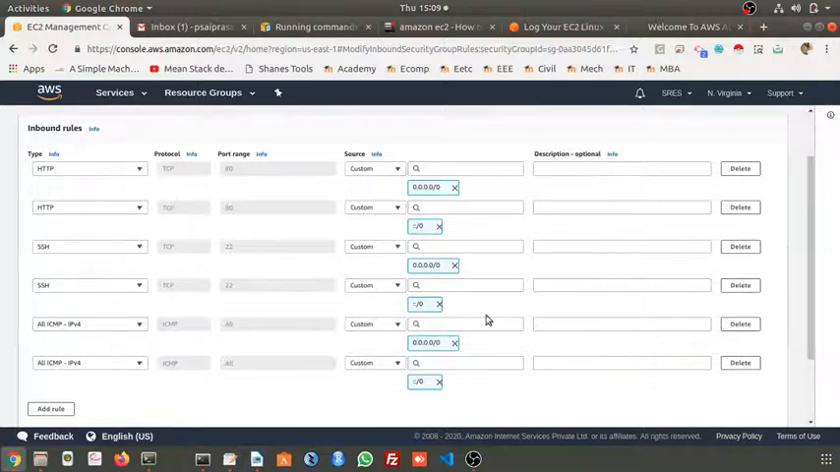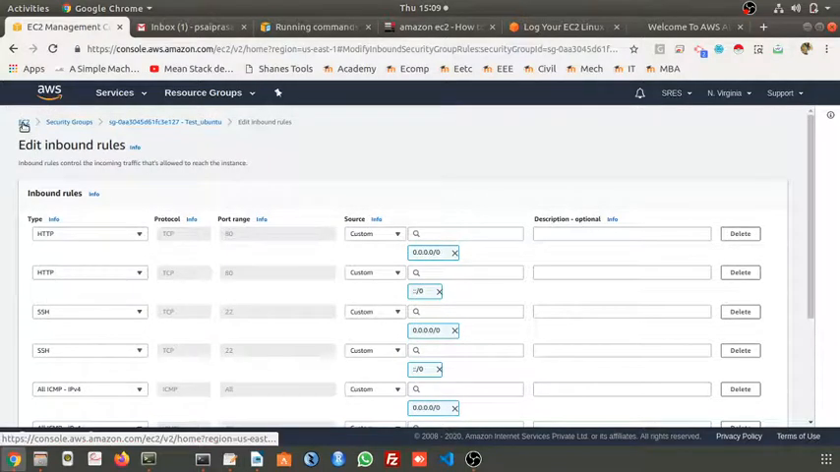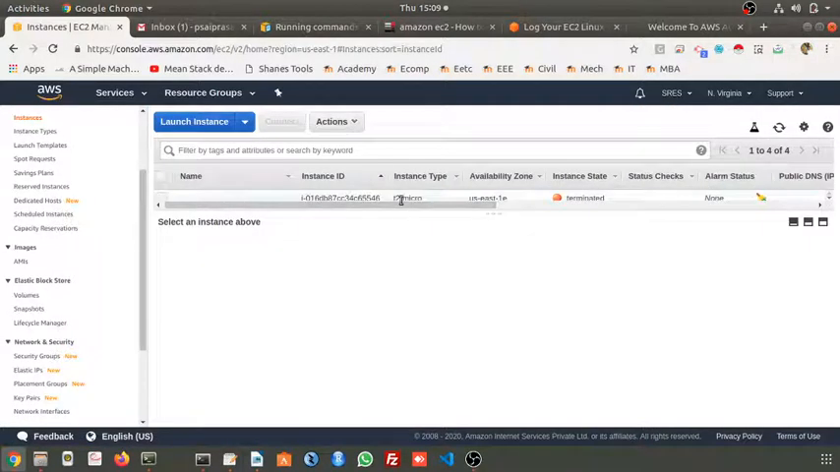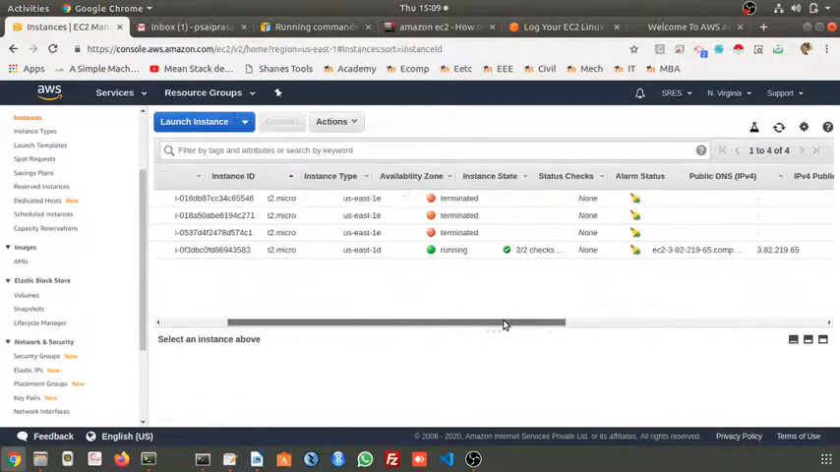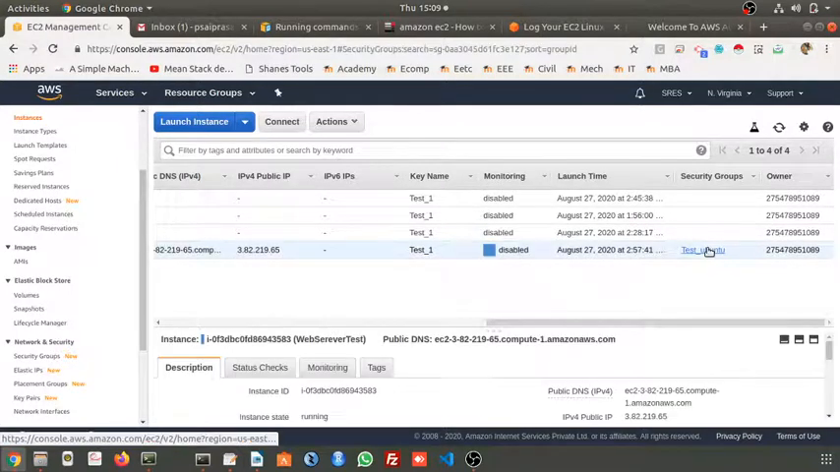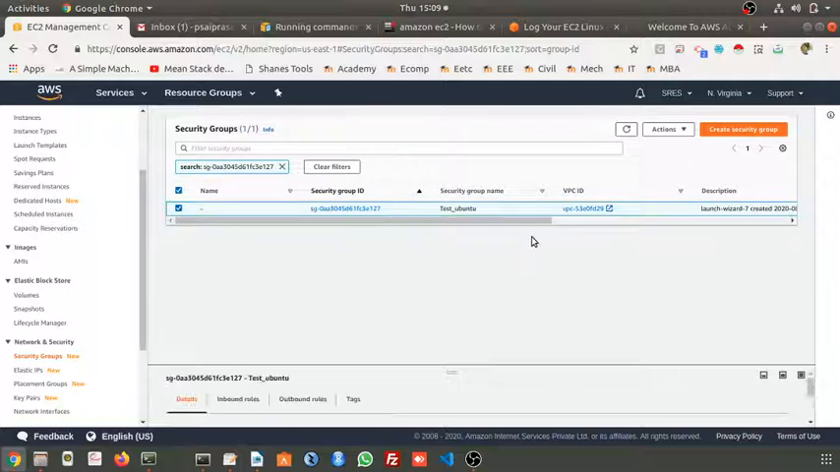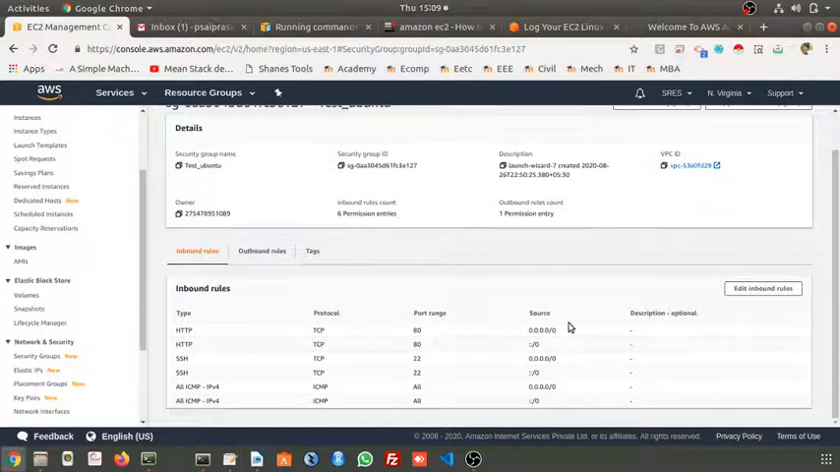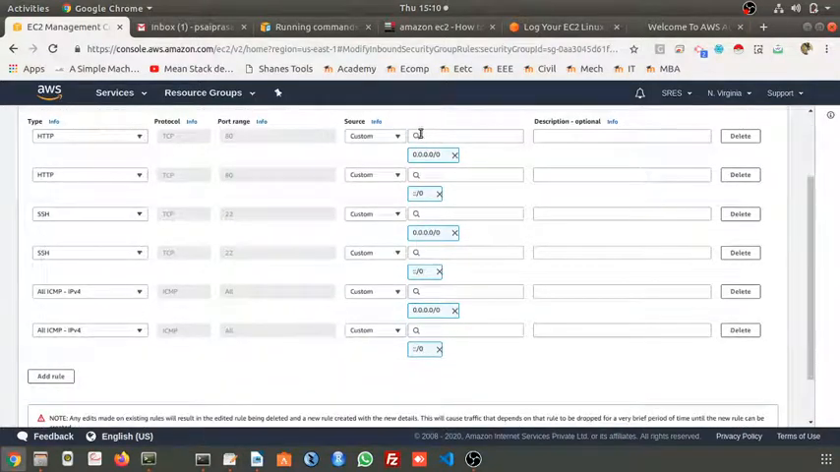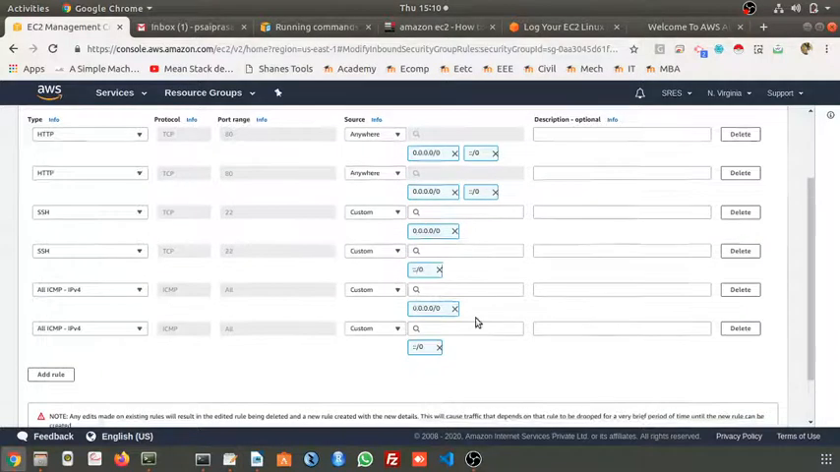HTTP allowed, inbound rules. Go to this EC2. Running instance is 1. Let's see which security group is attached. Key name is test1. Security group is test_Ubuntu. Let's go to this. Check this. Yes, HTTP is there. Edit. Yeah, HTTP is allowed here. Okay, let me write anywhere. Save.